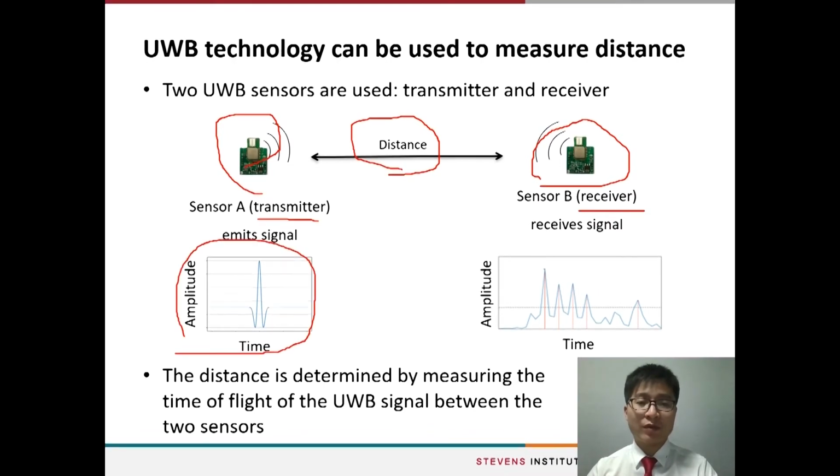In the left figure, we can find the emitted signal has one peak, and in the right figure, we can find the received signal may have many peaks, which are due to the reflection and the scattering. The first peak in the received signal is difficult to be found, but the first peak is very important for calculating the distance.